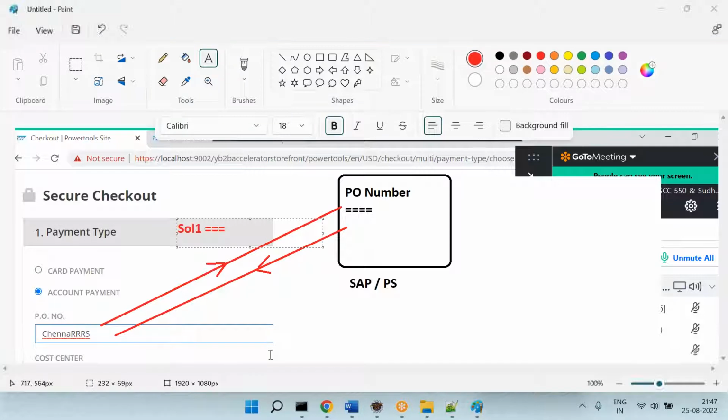Then what is the challenge here? We are making one extra call to SAP. This is the challenge. Okay, this is solution one.